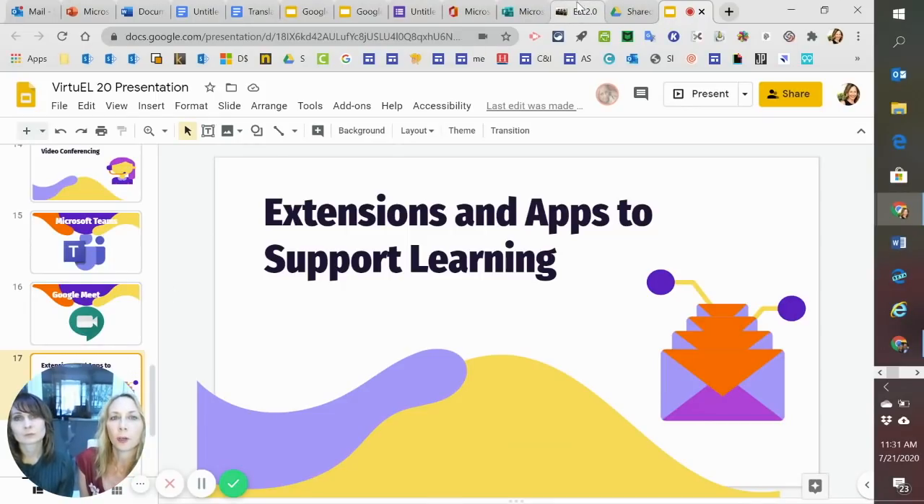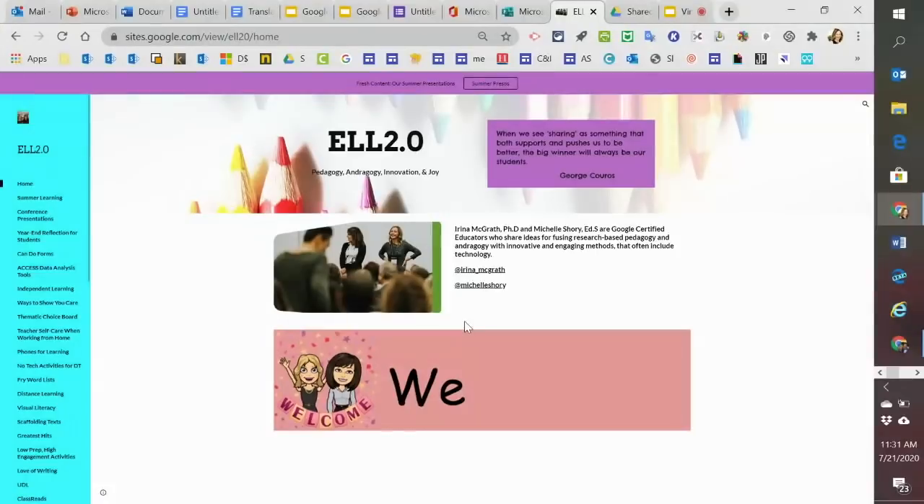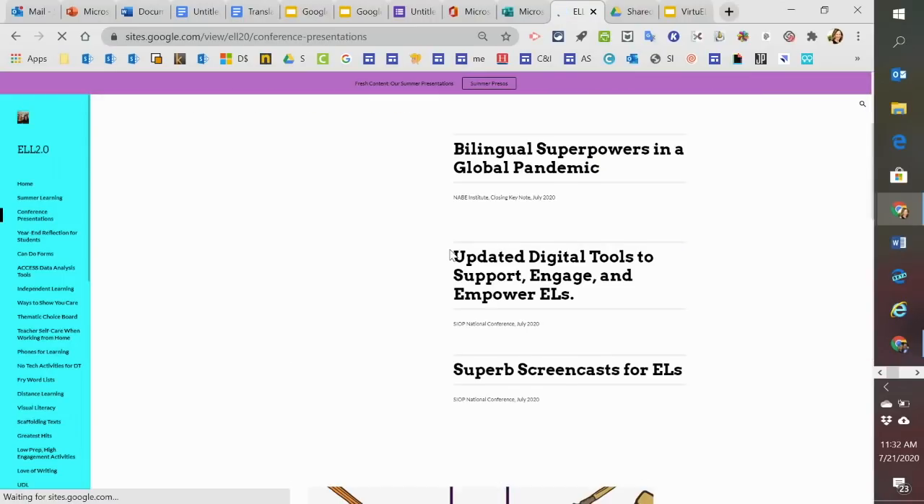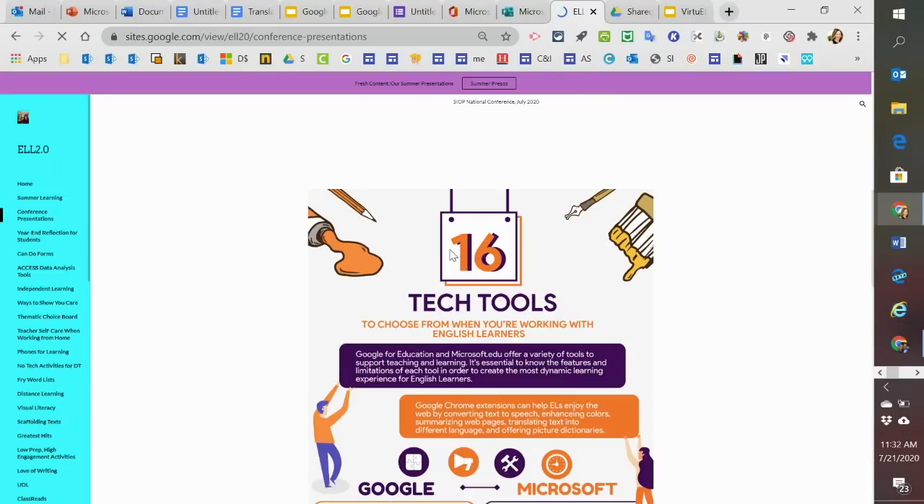So we're going to jump over. We made an infographic of all these tools that we want you to check out on our website. And so I'm going to jump over here. We're going to kind of work off this infographic now, if that's okay.